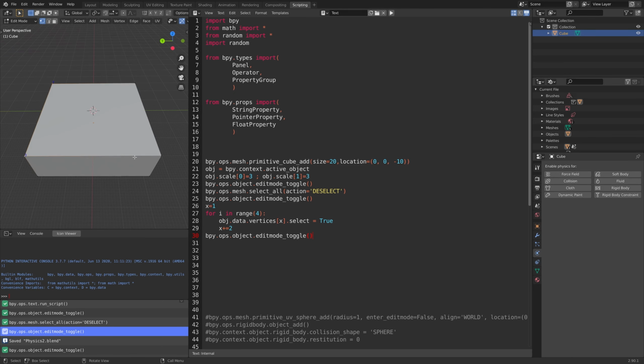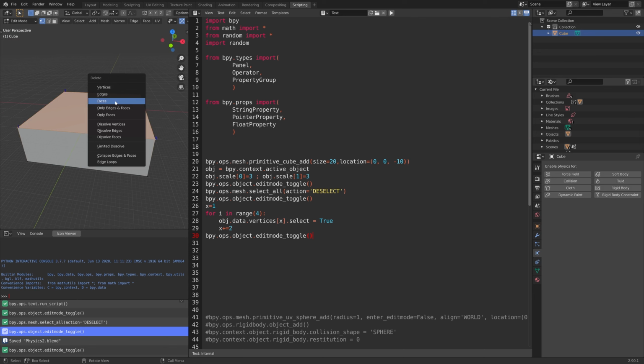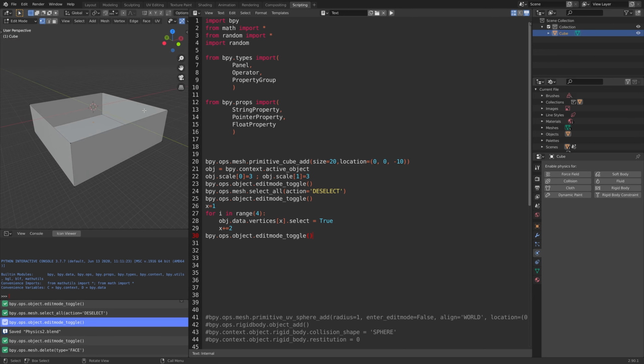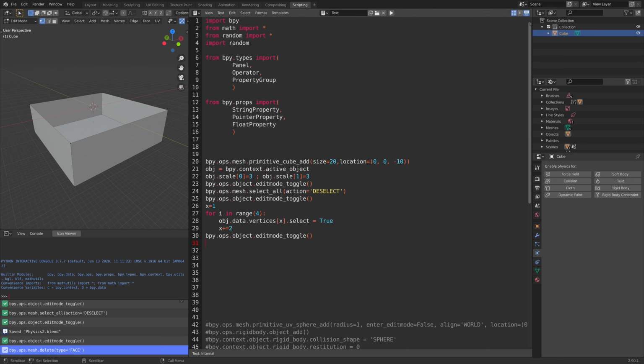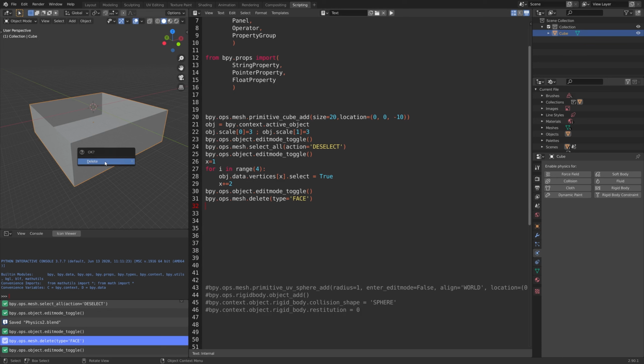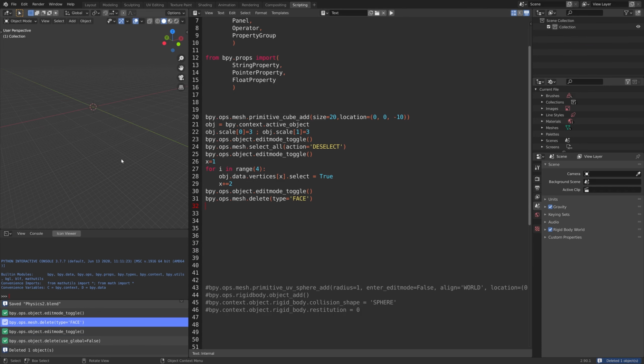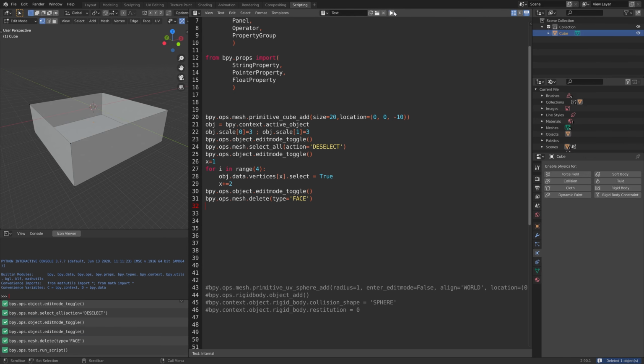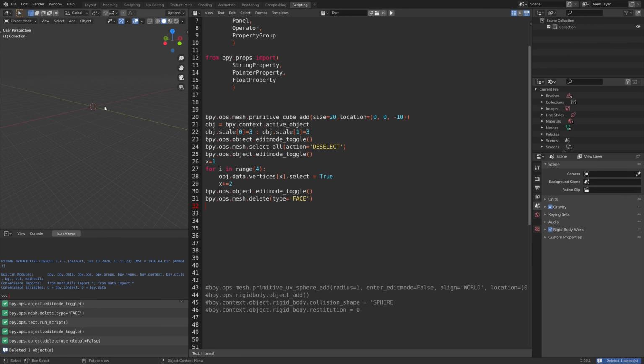So that's the same as selecting these vertices and then pressing X to delete. So let's copy the code for deletion. So you need to select in object mode and then delete in edit mode. And then let's delete the object and see if we get the same result. As you can see, we now have the object without a top face.